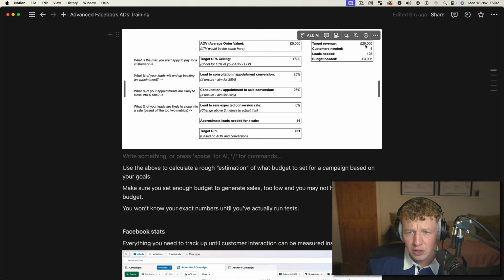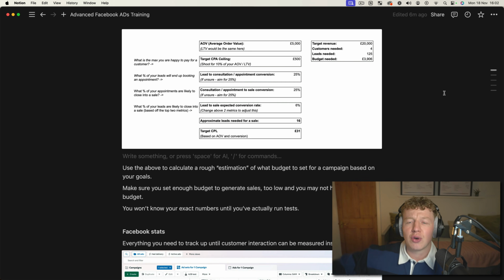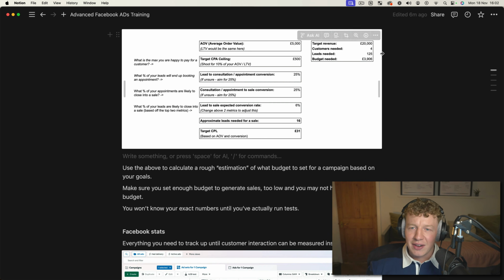So if we've got a target revenue of 20 grand, we're going to need 4 customers. In order to get 4 customers based on our 1 in 16 lead conversion rate here, we're going to need 125 leads, which is going to be £3,906. And you might be thinking, God, that's so much money. How am I going to convince a client to spend that much money? Obviously, we build up to this, okay? But you get the idea. £3,900 sounds like a lot, but if that's in exchange for 20 grand, it might be slightly more realistic. It's still quite a lot.